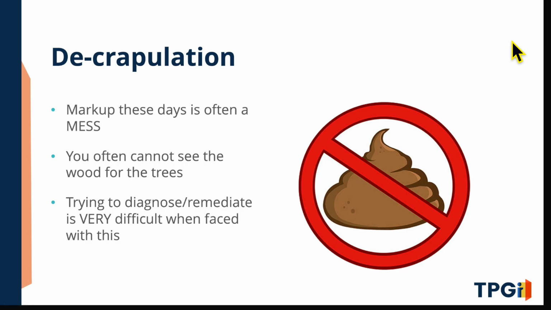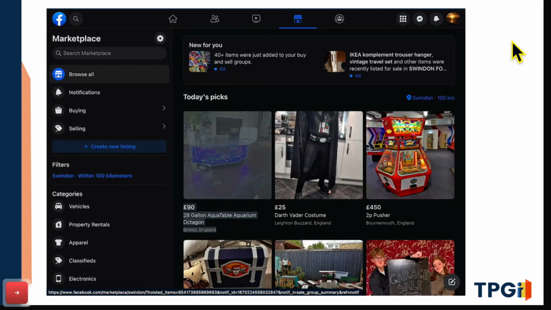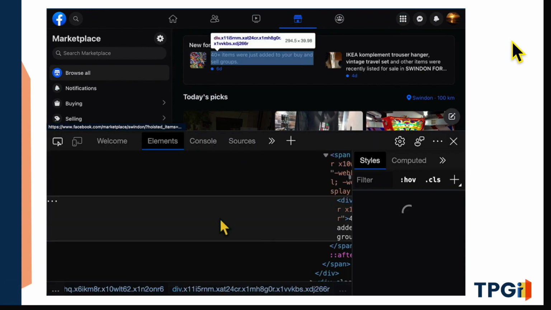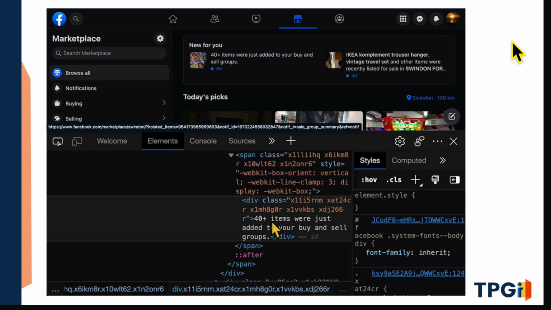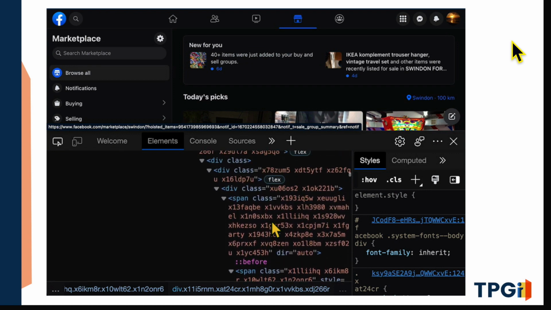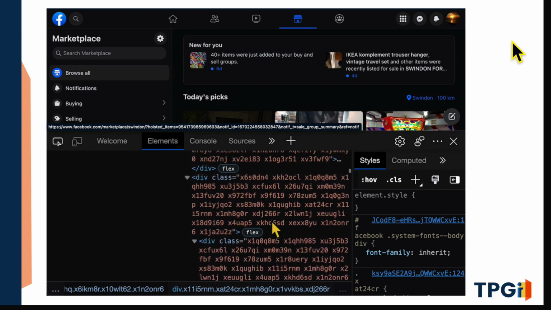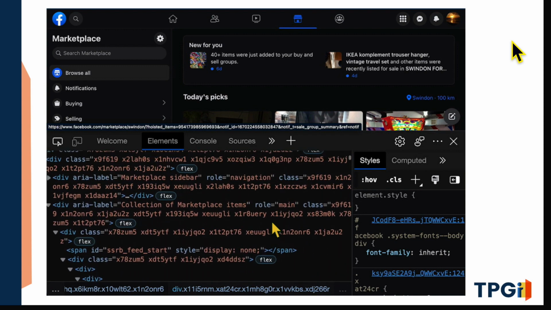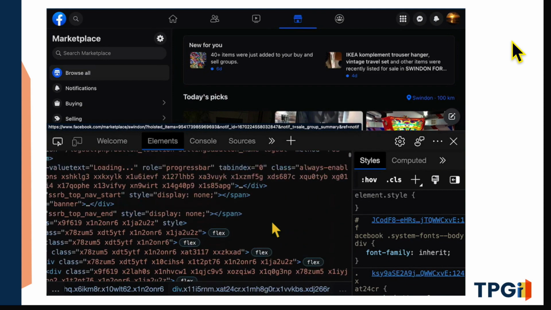Markup these days is often a mess. You often cannot see the wood for the trees. Trying to diagnose and remediate is very difficult when faced with this. And when I say this, I mean this. So here we have a section of Facebook Marketplace. Looking at the elements in dev tools, it's just a wall of div elements with oodles of meaningless class names. Trying to get a sense of the structure is not easy.